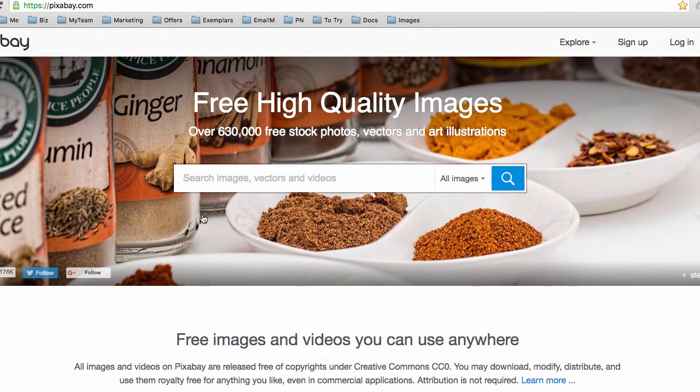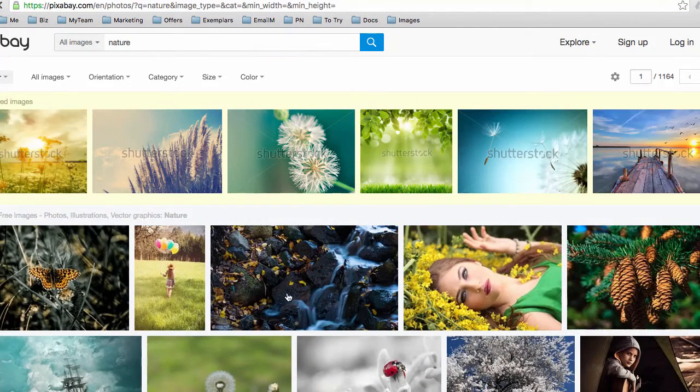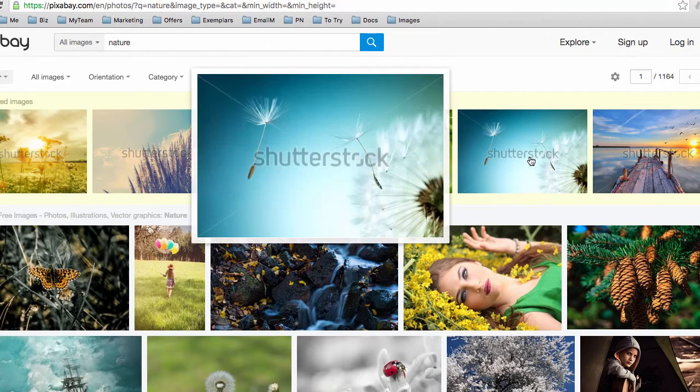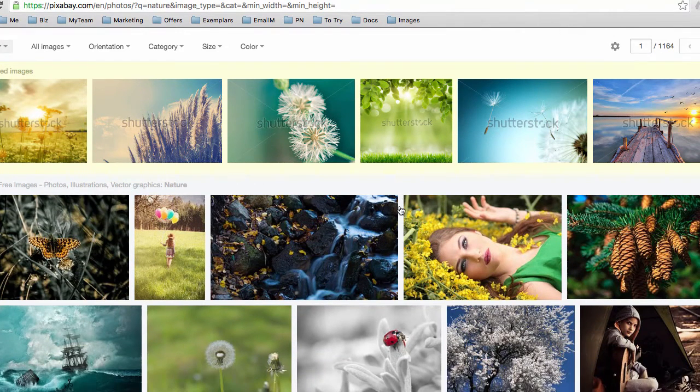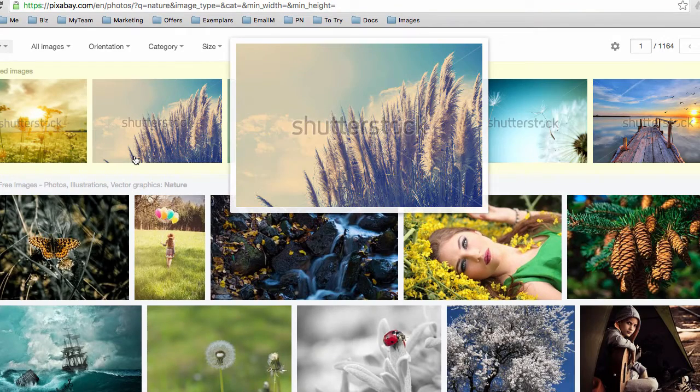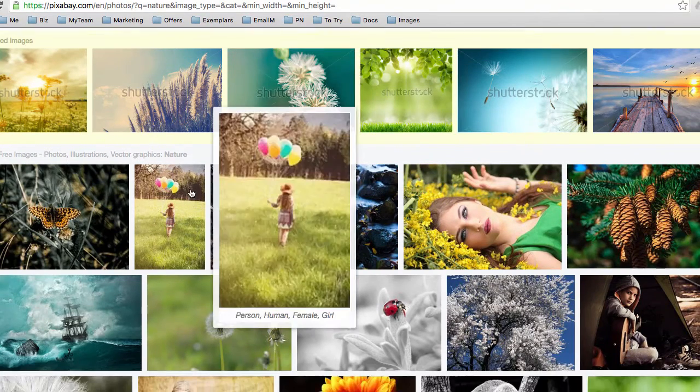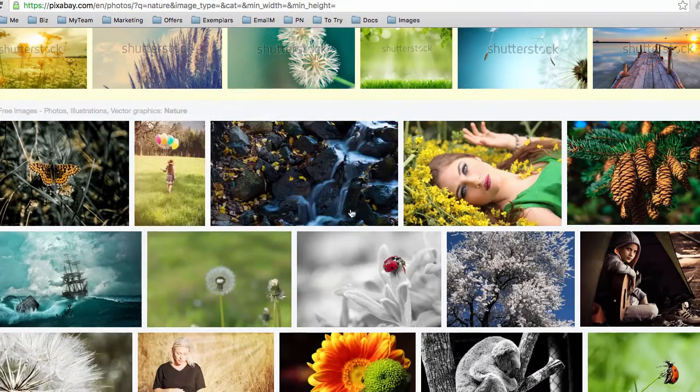As it says here, you can look for images, vectors, and videos. So if I were to type in, let's say, nature, I'll show you how this works if you're not familiar with this site. Up at the top, these are paid images, and those are from Shutterstock, which is another paid stock photography site. So don't worry about clicking on those unless you wanted to get them from that site. That's how they make their money, by having those advertisements on their site. And then down below, these are the free images.